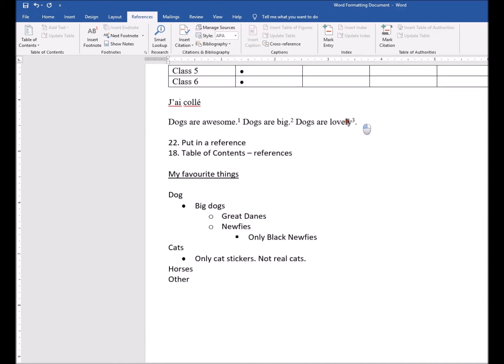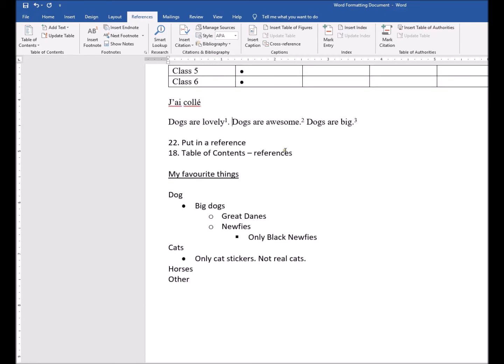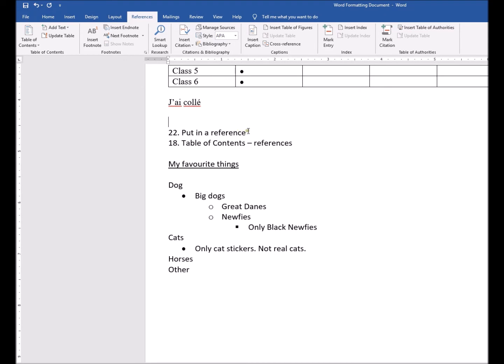Okay, then I'm like, dogs are lovely. Let's start out with the idea dogs are lovely. I move it here, it automatically renumbers. Dogs are lovely, and there's Bobby, number 1. Okay, so there we are. That's how we put in a reference. This is exciting. We are almost done.